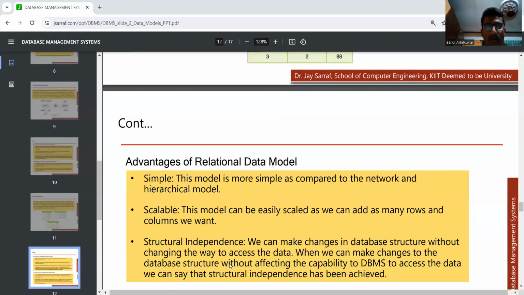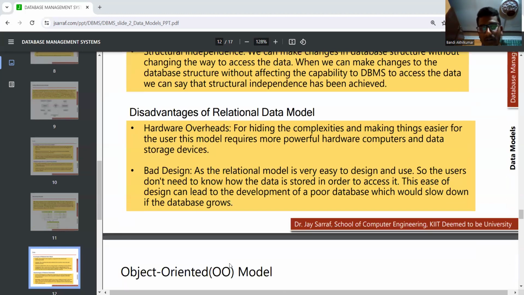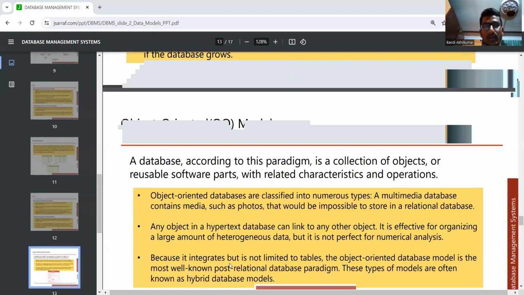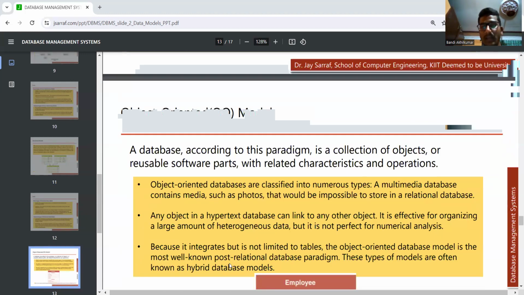Advantages of a relational model. Simple. This model is more simple as compared to the network and hierarchical model. Scalable. This model can be easily scaled as we can add as many rows and columns as we want. It is simple to add or modify the data in relational model when compared to the other data models. Disadvantages. For hiding the complexities and making things easier for the user, this model requires more powerful hardware, computers, and storage devices. Object-oriented model. A database, according to the paradigm, is a collection of objects or reusable software parts with related characteristics and operations.